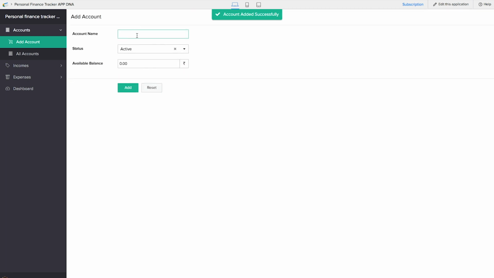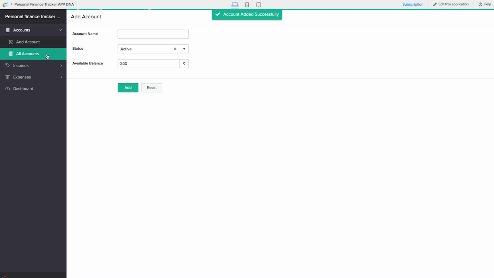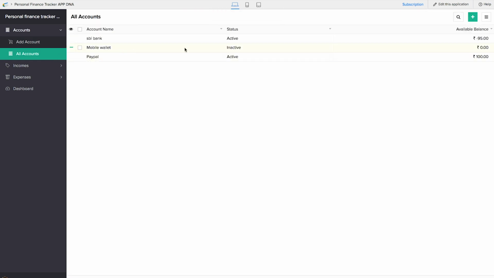Then I will add another one, and this one will be a mobile wallet, and this one is inactive. Let's add it. When I go to all accounts, you'll see that the mobile wallet, which is inactive, and the PayPal are listed here, PayPal with 100, and the mobile wallet is 0. This is the first step.